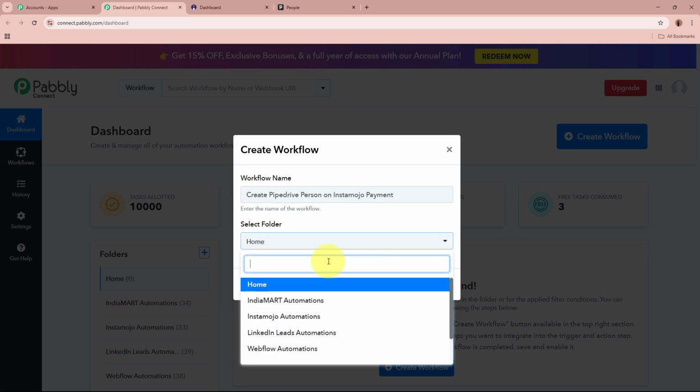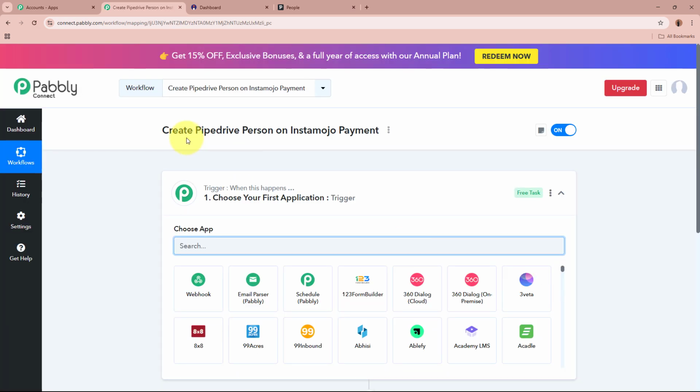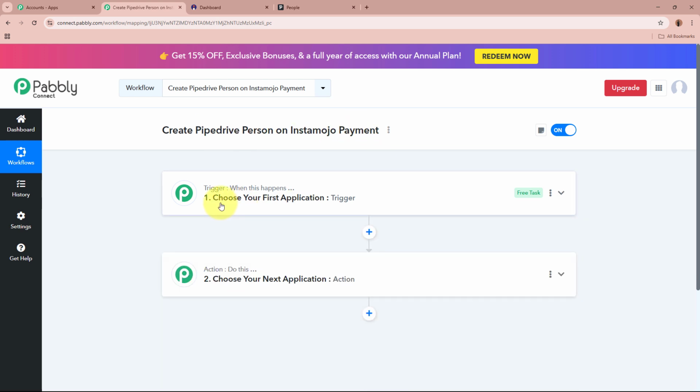For that, click on this drop down. These are the folders from which I'm going to select Instamojo Automations as the folder I want to save this workflow in. After giving the name to the workflow and selecting the folder, I'm going to click on this create button in order to create a workflow. A workflow is created in the name of Create Pipedrive Person on Instamojo payment, and you can see that there are two windows in front of you. One says trigger, other says action.